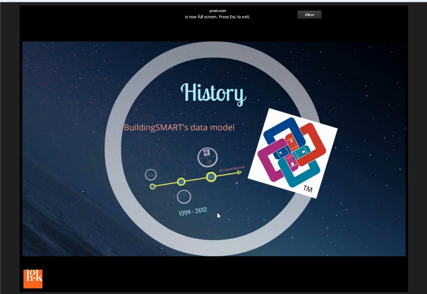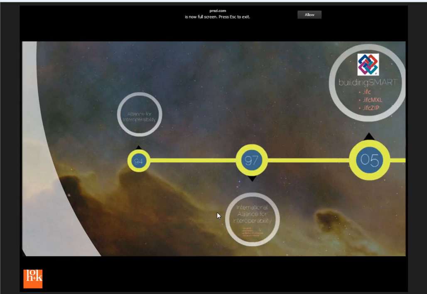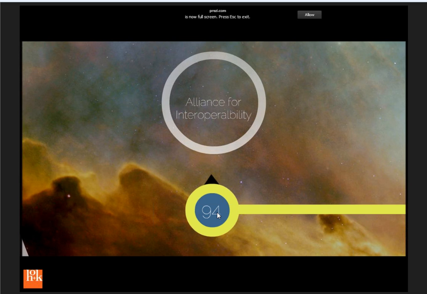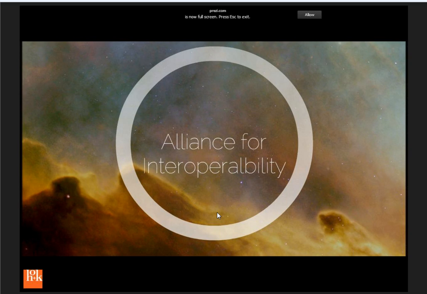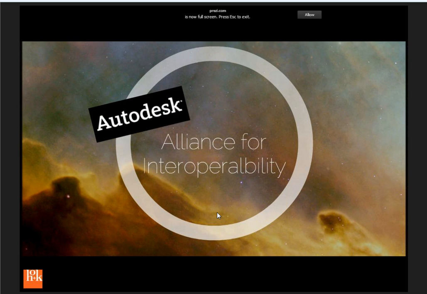Initially, the file format itself is technically Building Smart's data model, and it started way back in '94. It's actually in high school, so if you do the math, I guess I'm 27. It started with the Alliance for Interoperability. Anybody have any idea who was a major funder and founder of the Alliance for Interoperability? Autodesk was actually the primary sponsor, believe it or not.